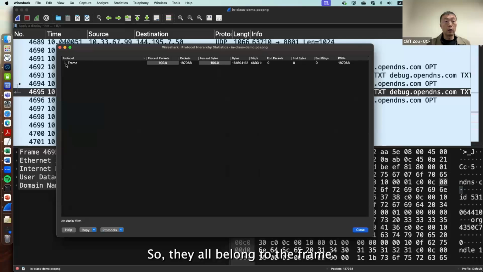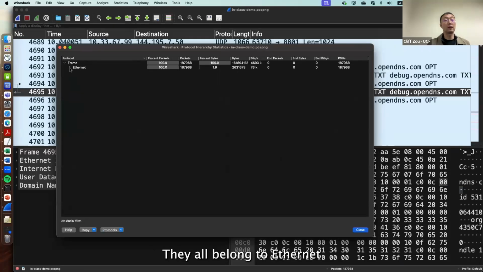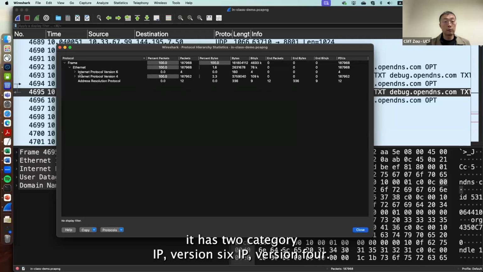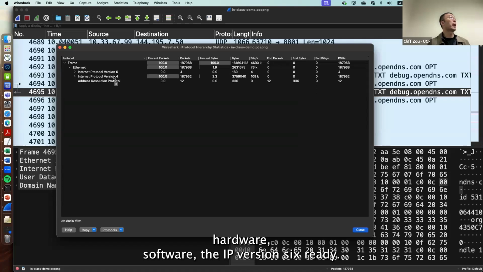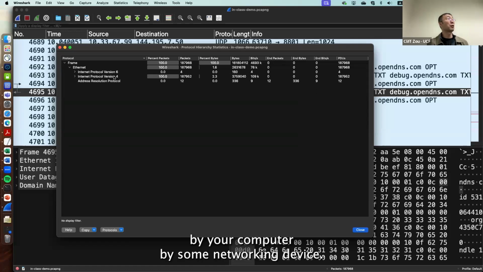So they all belong to the frame, so 100% frame. They all belong to Ethernet because I'm using Wi-Fi. Everything is treated as Ethernet. And then it has two categories, IP version 6 and IP version 4. Even though we are using IP version 4, all the computers, hardware, and software are IP version 6 ready. So there are actually some IP version 6 packets generated by your computer or some networking device.